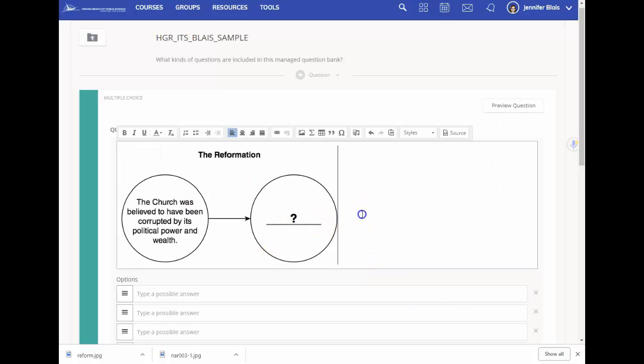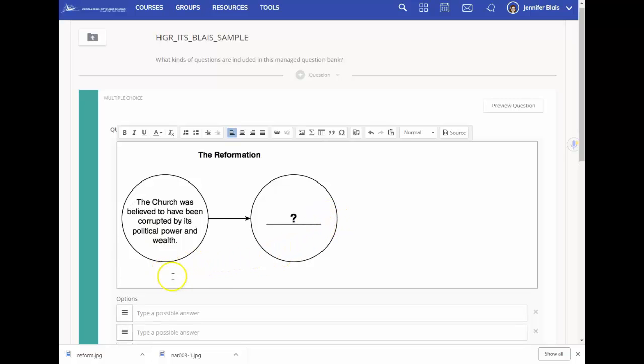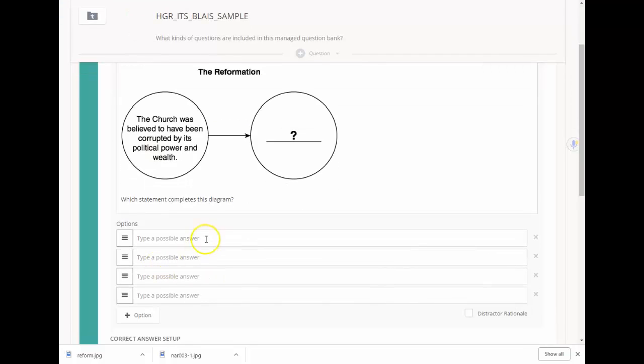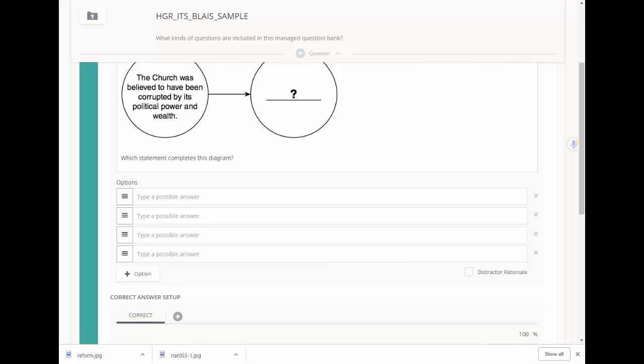So there's my image. I'm going to bring my cursor to the other side and push enter so that I can put the question in now. I'm just going to do some copying and pasting. Alright, now I have my image and I have the question for the students to answer that goes with that question. I'm now going to come down to the options. Again, I'm just going to cut and paste these options in.